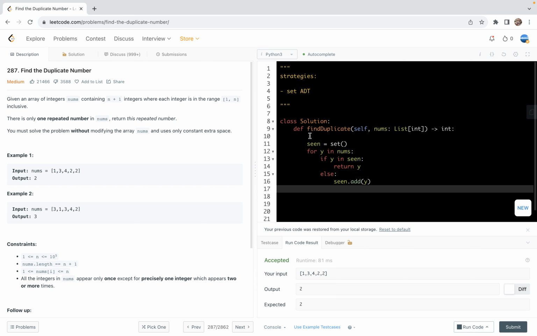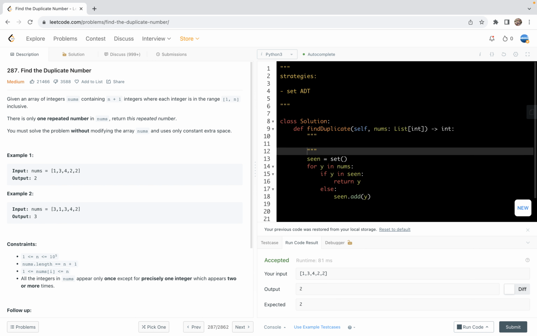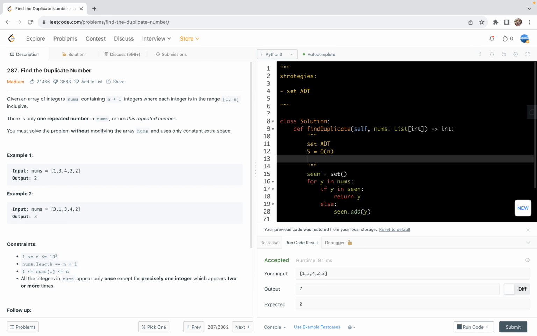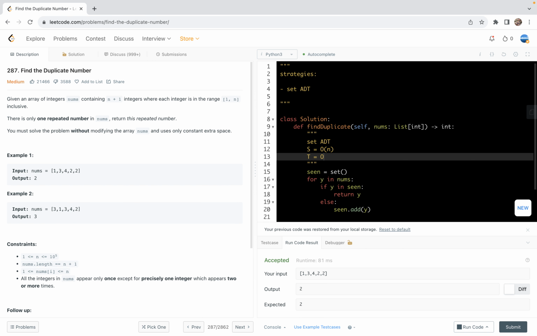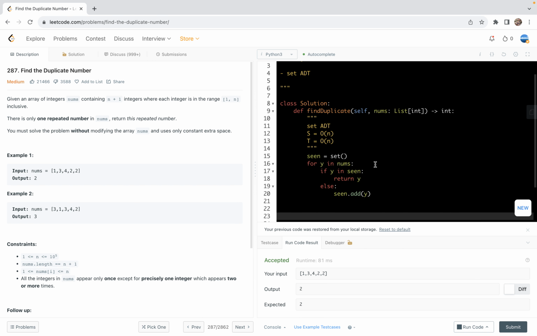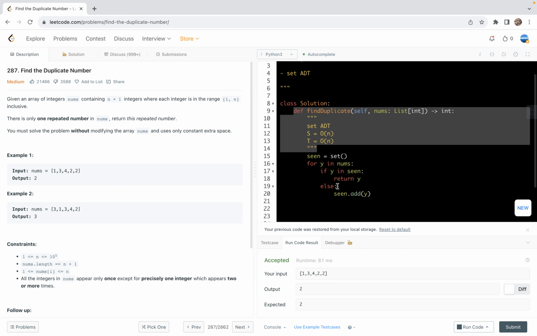But here we are using the set abstract data type, so this is not constant space. The space can be O of n, where n is the length of nums. As for the time complexity, it is O of n because we did a single traversal or scan. So this is for solution V1. I guess this is helpful for us to digest the problem.